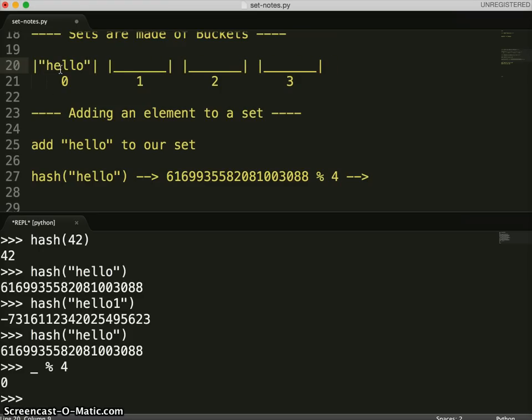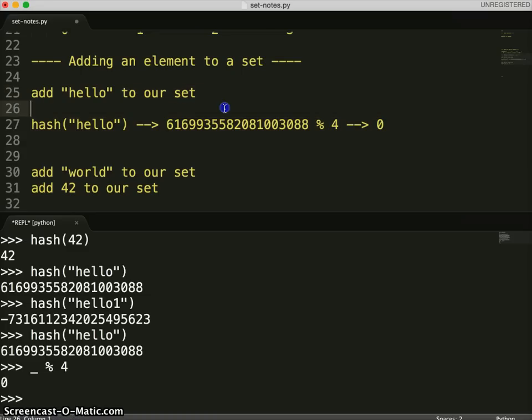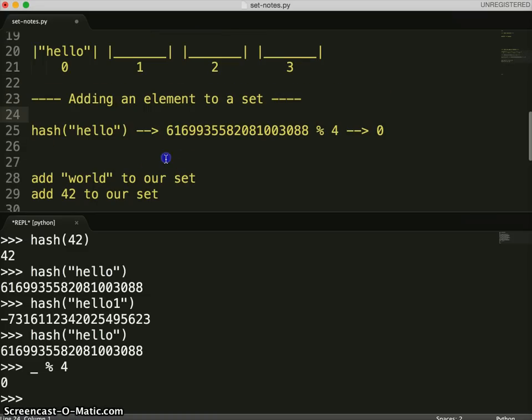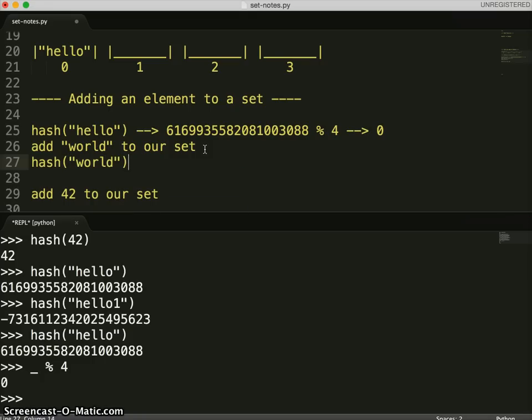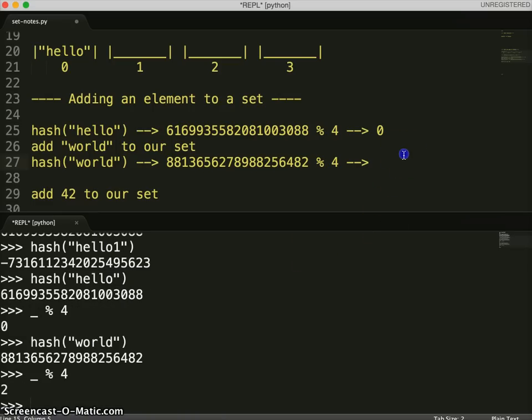It's important to note that there can be more than one element in a bucket. So in this situation, hello goes into 0. Now let's see what happens when we add world. We do the exact same thing as in the case of hello. We hash world, and we get this long number. Then we mod it by 4, the number of buckets, and we get 2. So, as you might expect, we now put world into bucket 2.